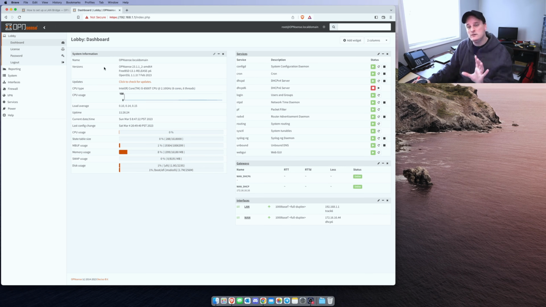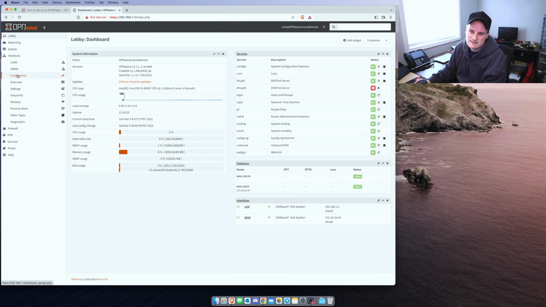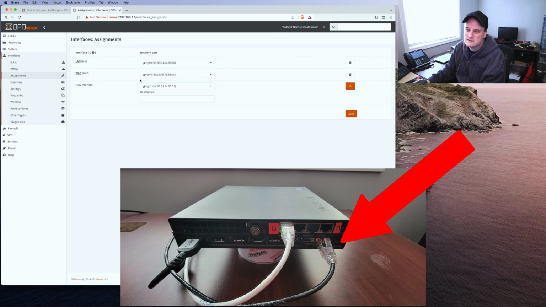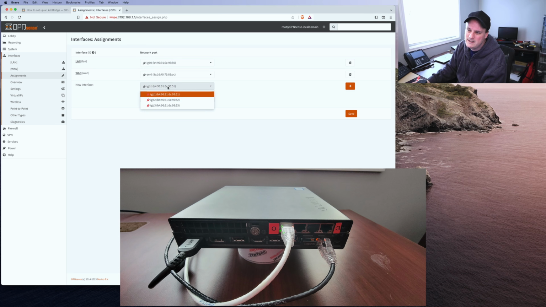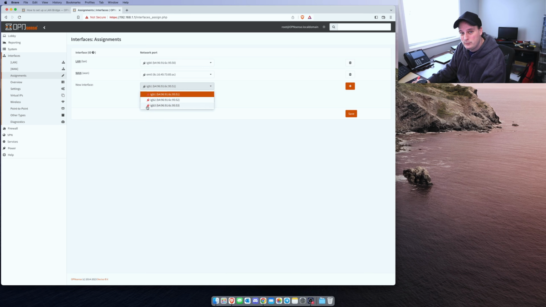So to do this, we have to look at our network ports. So if we go to interfaces and assignments, this box is using 2. The main one that's on board is the WAN. And the LAN is using one of the network ports on this device. If we see here, we have 3 other ports that are not used. So what we have to do is we have to add them and then enable them.